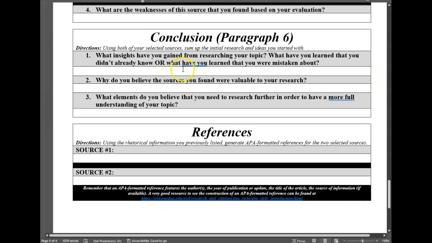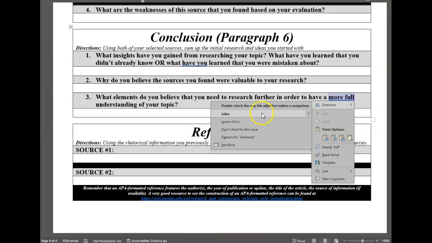What insights have you gained from researching your topic? What things have you learned that you didn't know already, or that you did learn that you thought you knew something else about, so you were mistaken? Why do you believe the sources that you found are valuable to your research? Why are you going to use them? Because I don't want you to just pick the first 2 sources that pop up. What elements do you believe that you will need to research further in order to have a more full understanding of your topic? It's probably going to tell me Fuller, right? Yep, it's going to tell me Fuller.